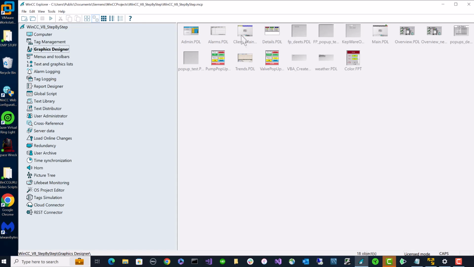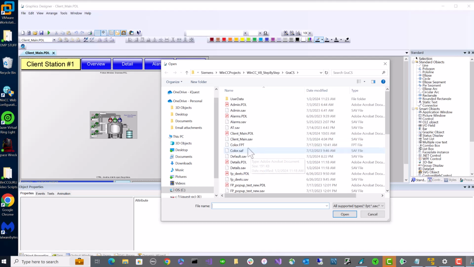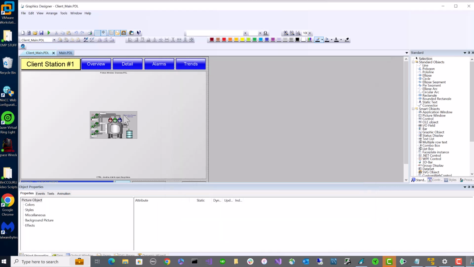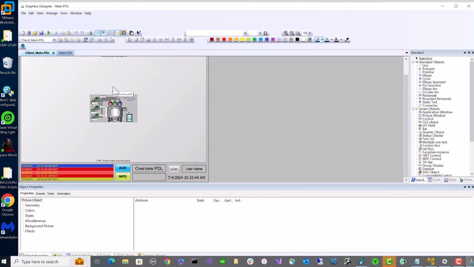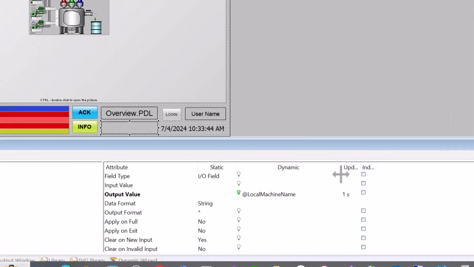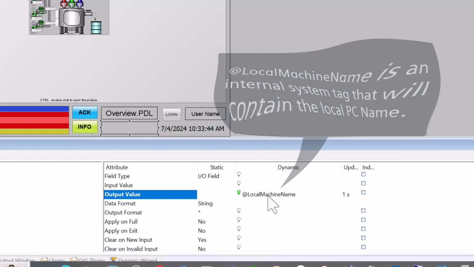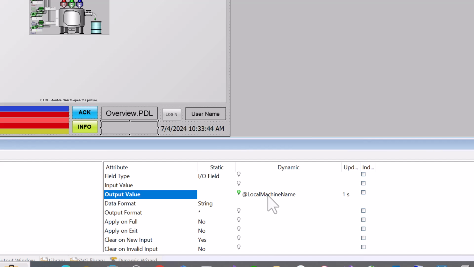So taking a quick look at our client main, and I'll also open our regular main just so you can kind of see the difference. So here's our regular main. This is what will come up on the server when we go to runtime. The client main, what I've done is I've taken some buttons away. I put a big thing here that says client station, and I've put an IO field here that is connected to one of the internal tags, and you can tell that it's a system tag because it starts with @local machine name. So that tag always has the name of the computer on which this screen is running. So you can show what client you're on using this tag.